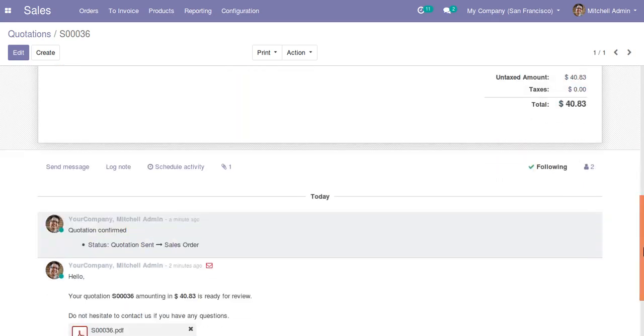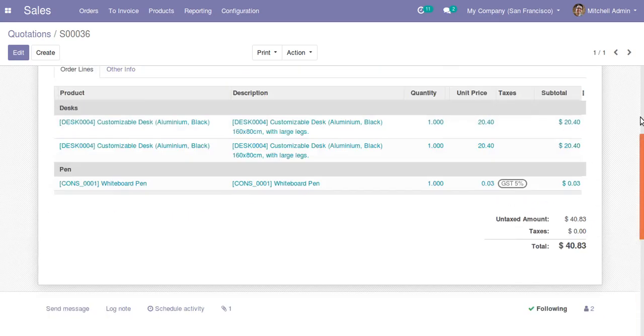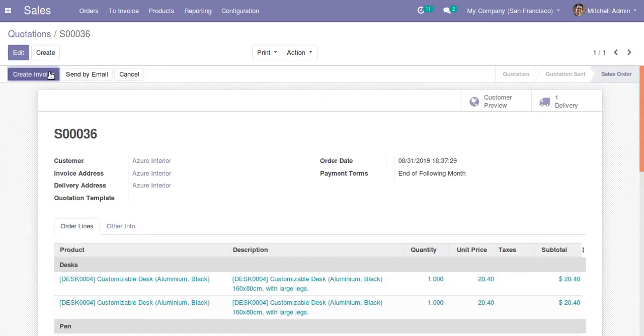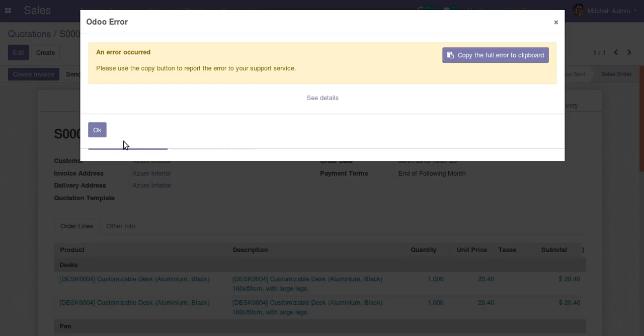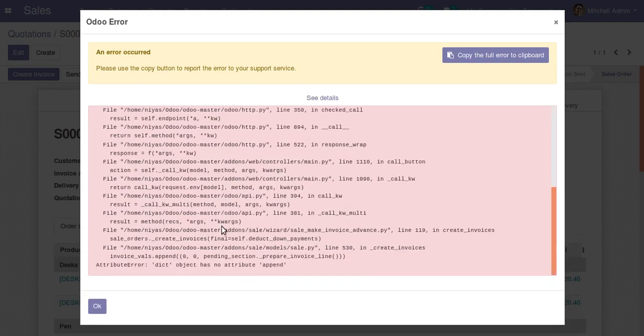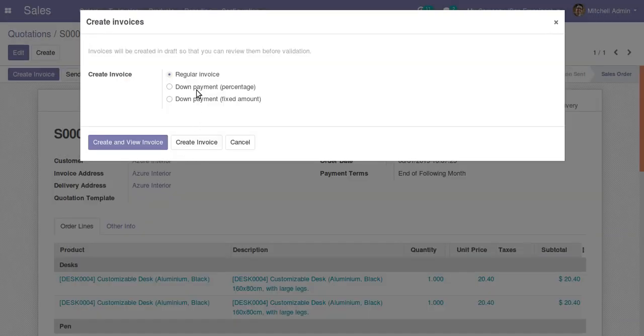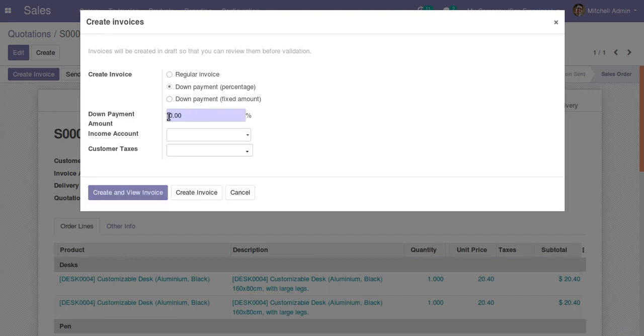That is, we have to get $440.83 from the customer. So you can just click on create invoice. Once you click on create invoice and create and view invoice, there is an error here. Don't worry, that's because this code is under development, so there will be some errors. It will get fixed before it gets released. I'll just choose the option down payment, 100%, and click on create and view invoice.